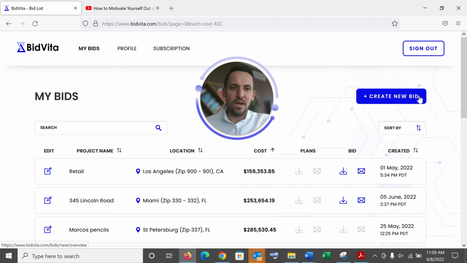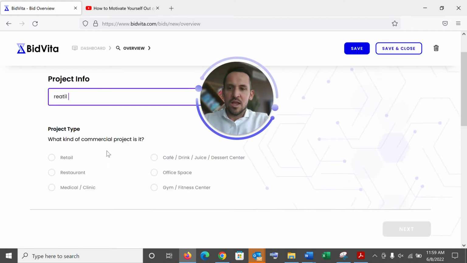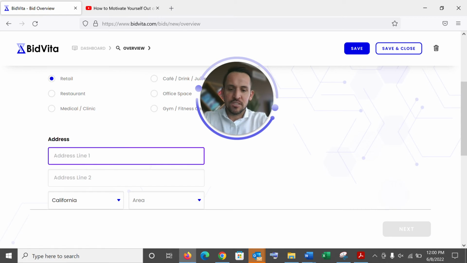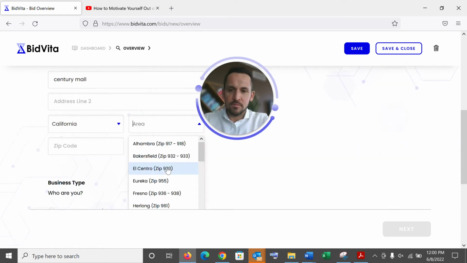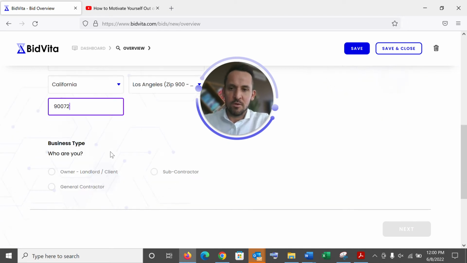So let's create a new bid. It's going to be a retail project, and you're going to be able to select your project type. And in this case, it's a retail, and it's in Century City Mall in Los Angeles. This is where your project gets geo-targeted based on historical projects, actual current projects, and based on your zip code and area.